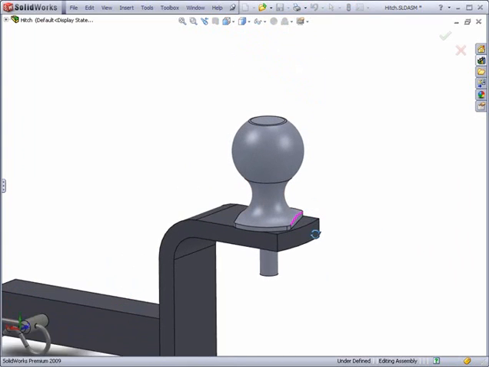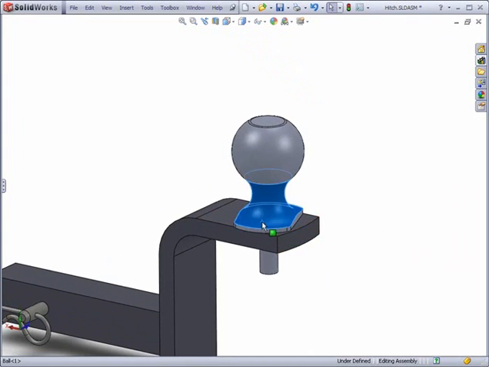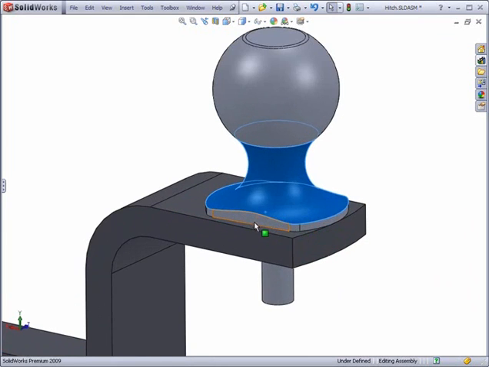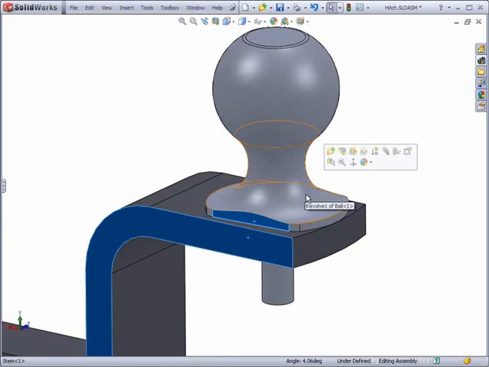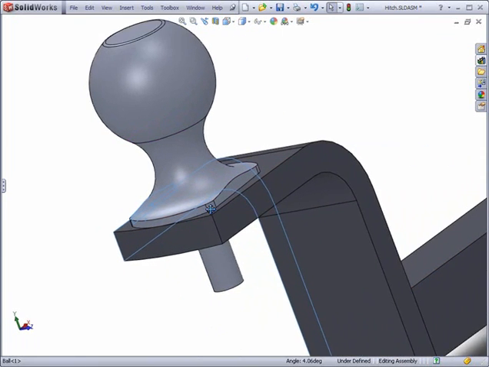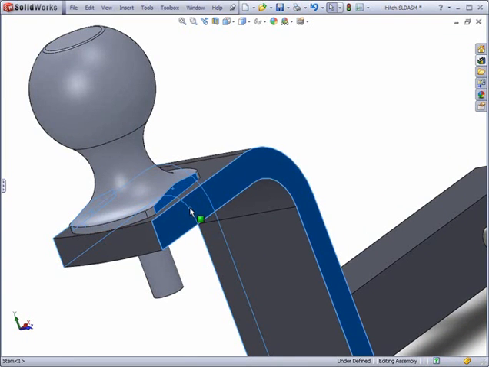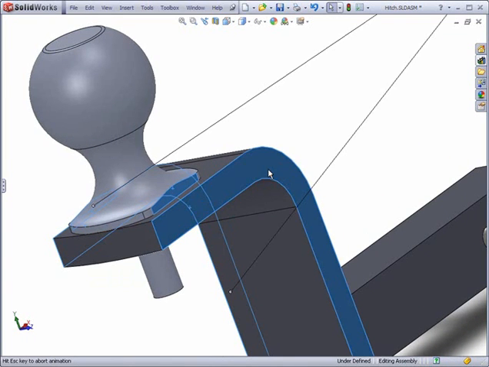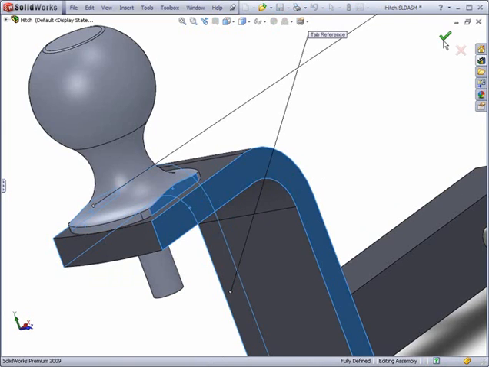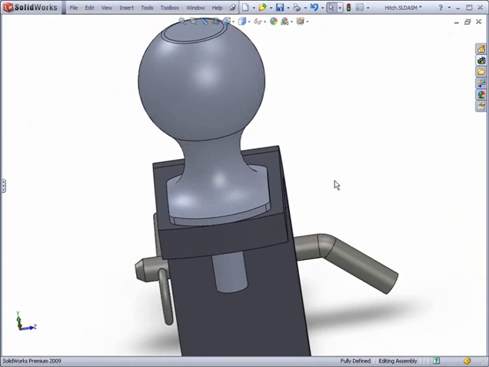To align the ball with the hitch, I'll be using the Width Mate. In order to make it easier to select, I'll align it basically just by dragging. Now I'll select two side faces of the ball and the two side faces of the hitch. Then, in the pop-up menu, I'll select Mate. The automatic choice is the Width Mate, thus aligning the ball in position with the hitch.